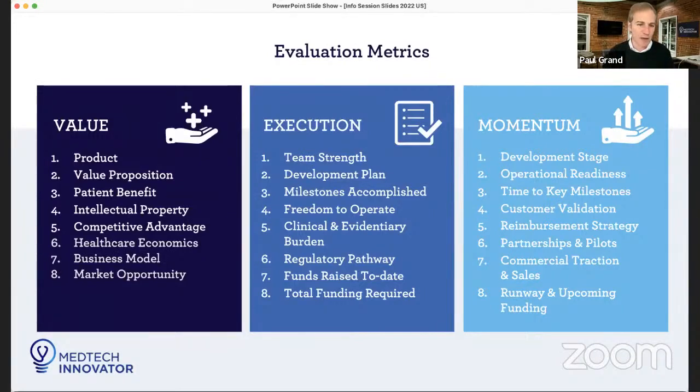But let's talk a little bit about evaluation metrics. So we really have three buckets here: value, execution, momentum. Value is all the things that go into the product in terms of its economics, its healthcare model in general. What's the business model? We do look at the market opportunity, but we don't need a huge market. It can be a small market. We want to understand the competitive advantage. Ultimately, these are things that go into the value proposition. Who are the stakeholders and how are they going to benefit? So that's really important.